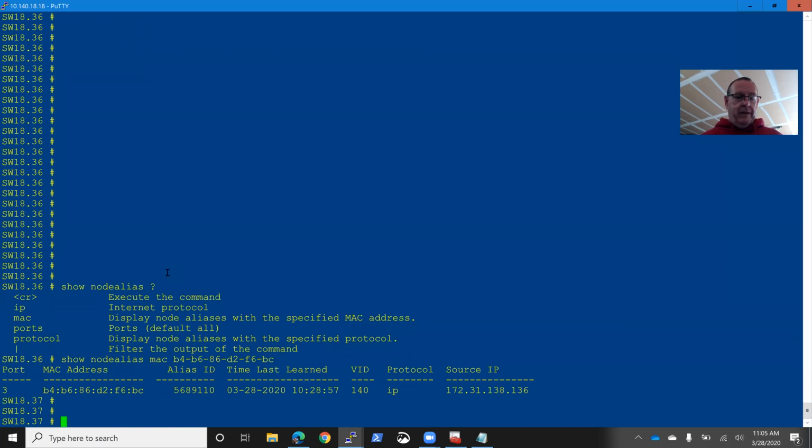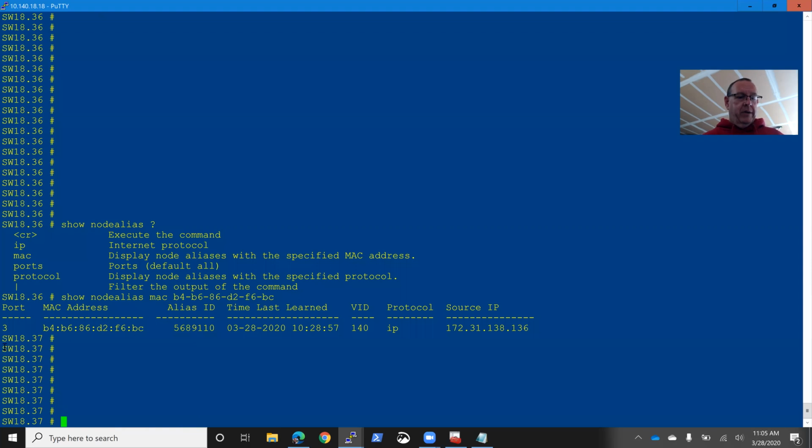So it's gonna show me the port that this is on. It's gonna show me the MAC address. It's gonna show me the IP address, the VLAN, and the protocol that it saw that on. If it was UDP or IP or DNS or anything, it'll show you that. So it sees it there. Well, let's just make sure.